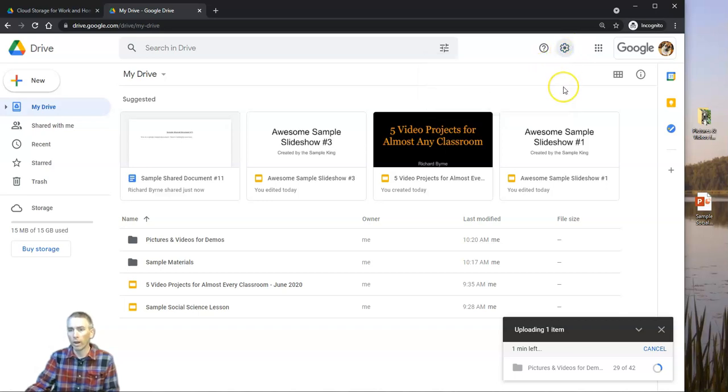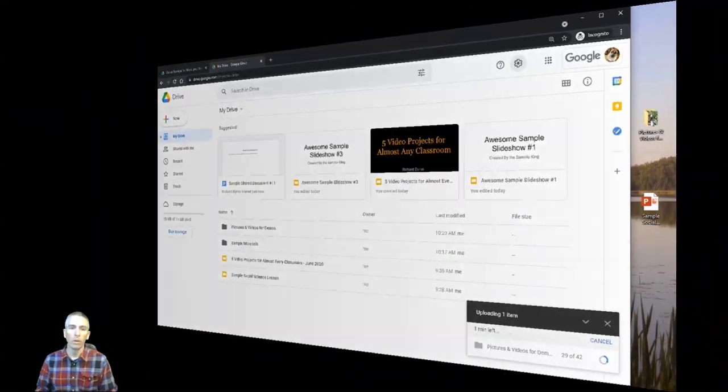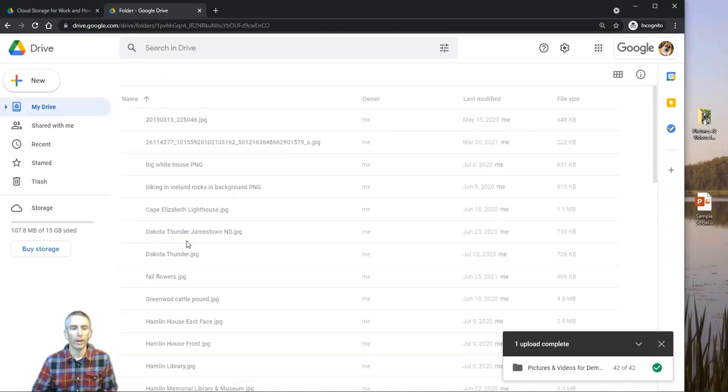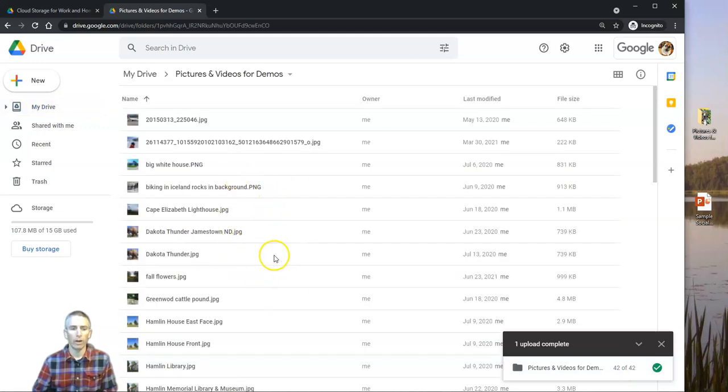So go back and watch that video if you didn't see it earlier. All right, so now we can see here that this folder of files has been completely uploaded, 42 of 42. I can now double click on that and I can look at all the files that are in here.